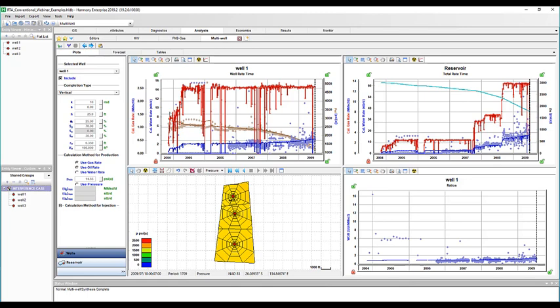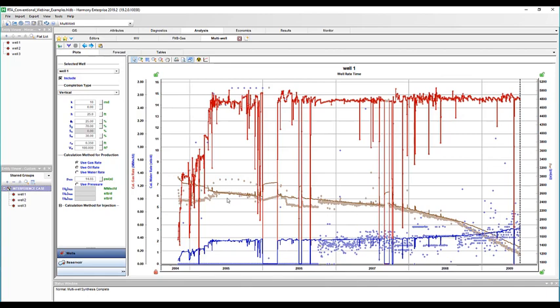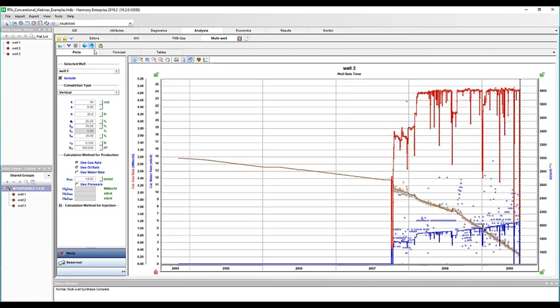Now you can see that when I conducted the numerical model, it created some history matches. So this is for well number 1, well number 2, and well number 3.